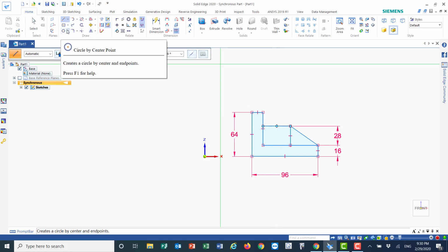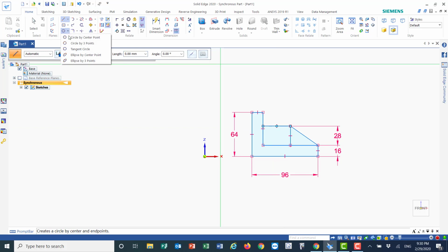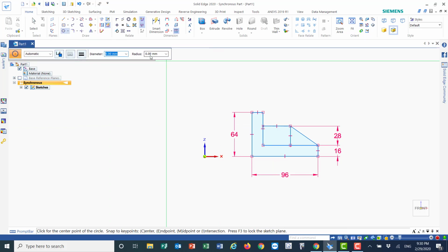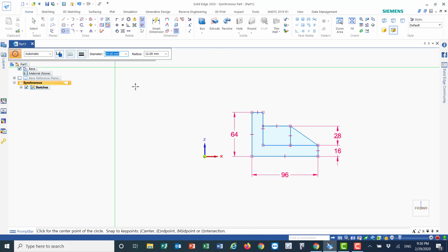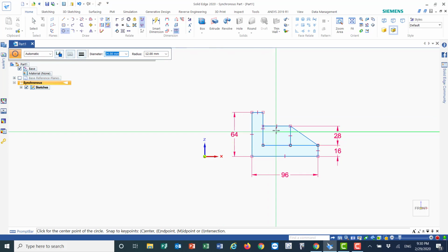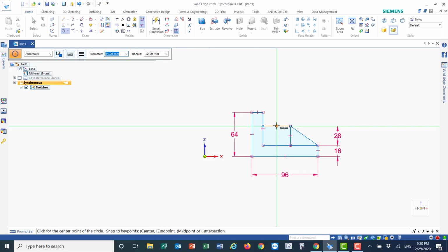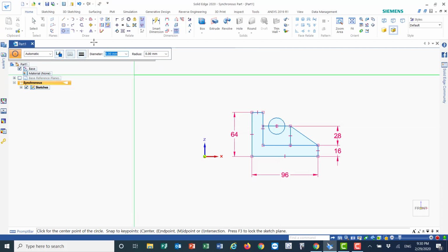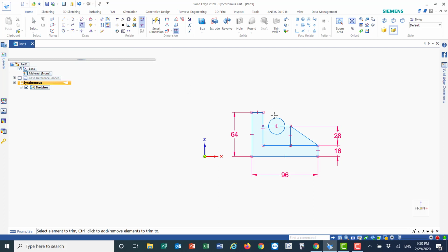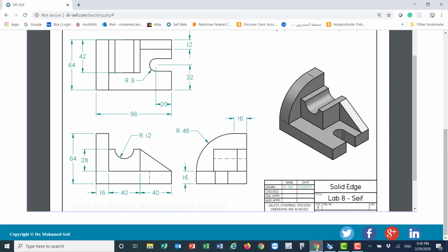So I'm going to draw a circle by center, and the radius should be 12. That means the diameter is 24, or the radius is 12. That's fine. Then you go exactly to the middle of the line here and click. So now I have the circle. Now let's start cleaning. I get rid of this circle, get rid of this one. And finally I have the same shape that I have on the website.